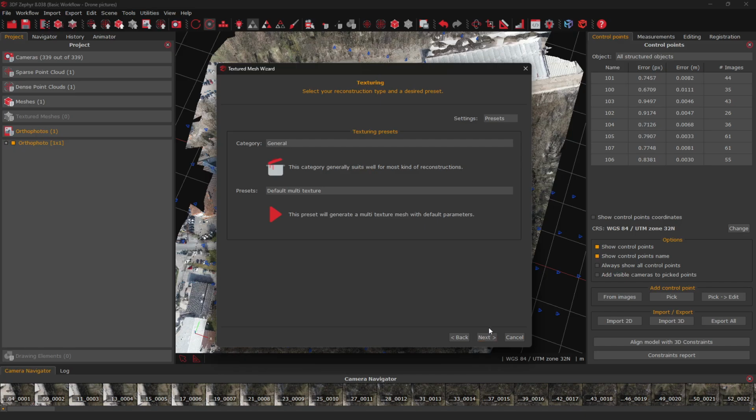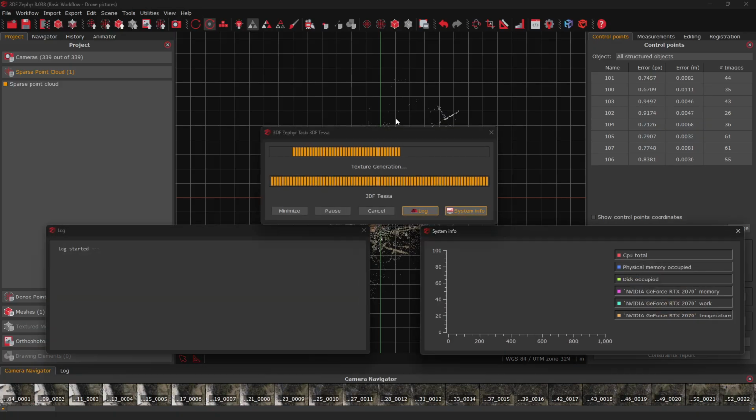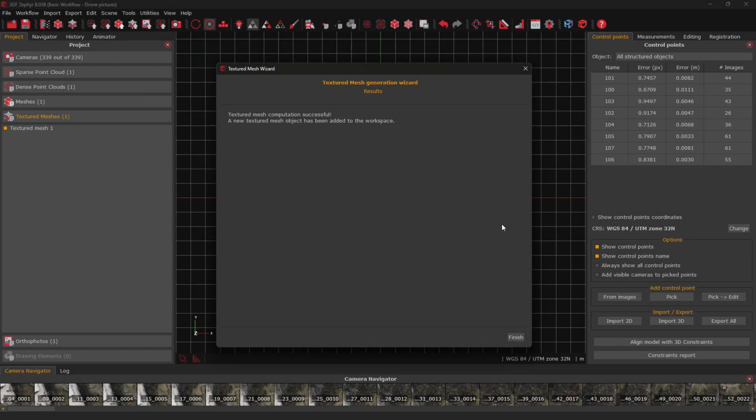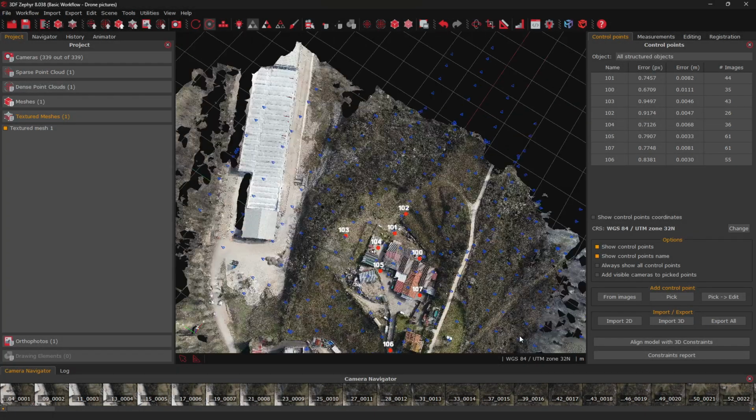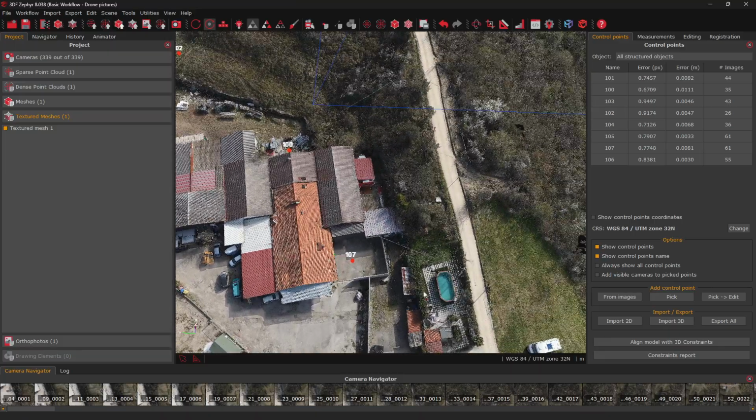You also need to set a category and a preset for this final step. For the texture stage, categories and presets are slightly different compared to the previous phases, but Zephyr always provides a suggestion depending on what you chose. Click Next, then click Run to start processing. Once the final stage is complete, click Finish. The textured mesh appears in the workspace and is also listed in the project panel.